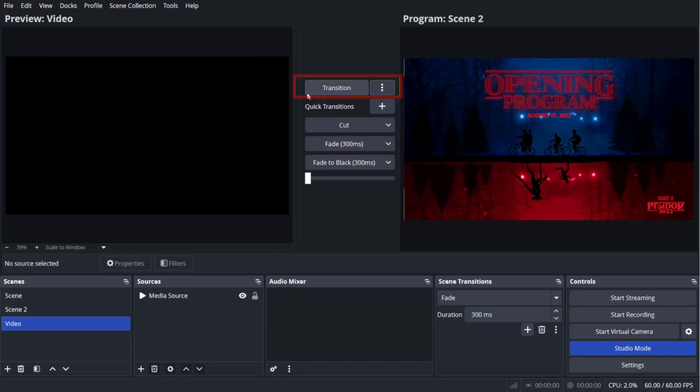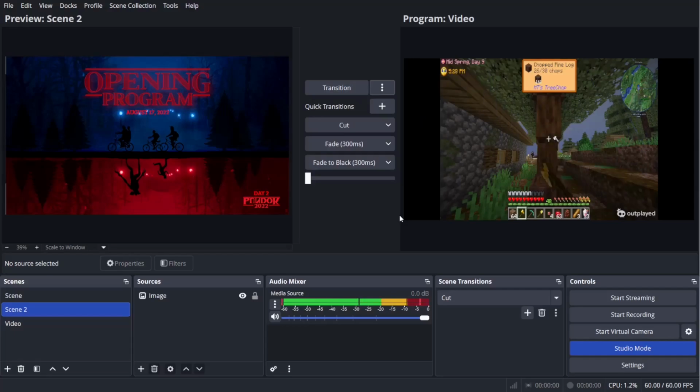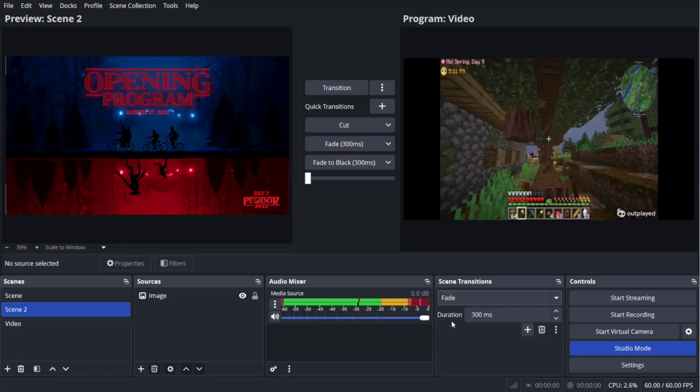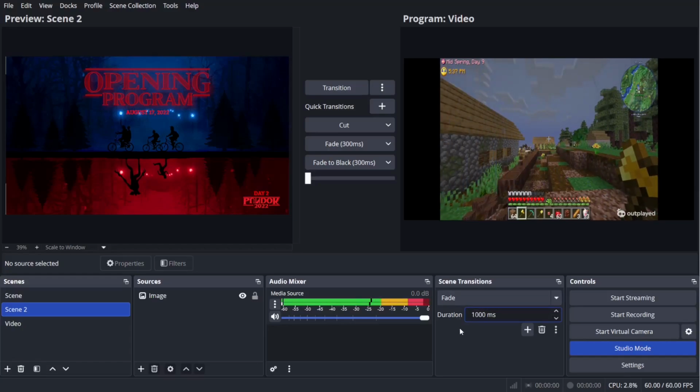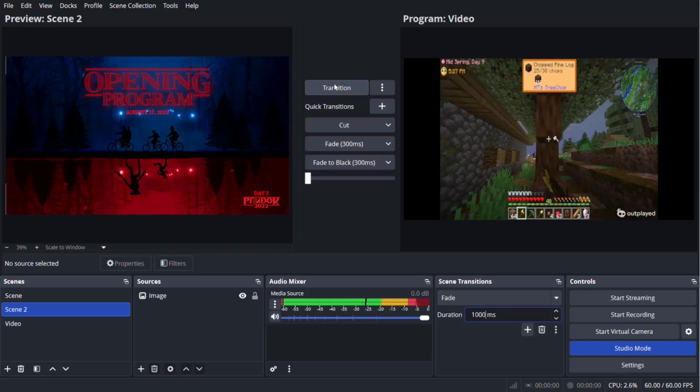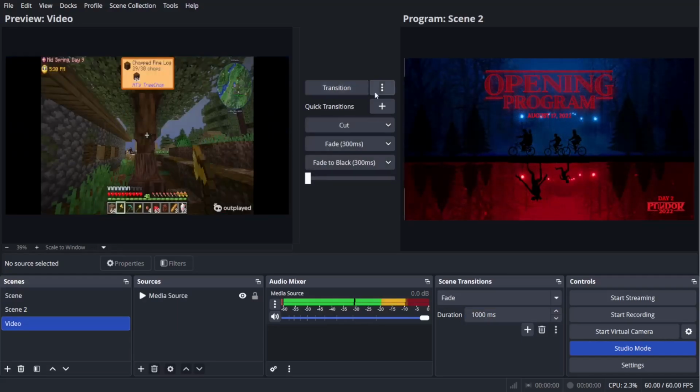Now, I'd like you to take note, this transition button is connected to the scene transition bar over here at the bottom right side. Here we can dictate the duration of our fade, or we can also set it to cut. So to demonstrate, I have set it to cut. Then back here, we're gonna click it, and then it cuts. Then if we go to fade again, then let's say we want 1 second of transition duration. We click transition again, and there you see it.